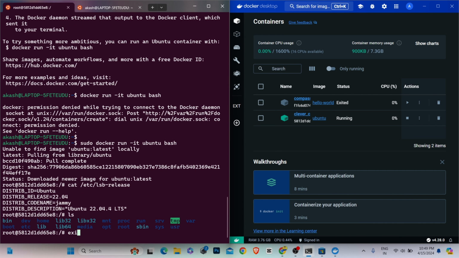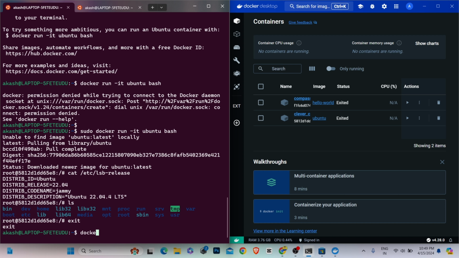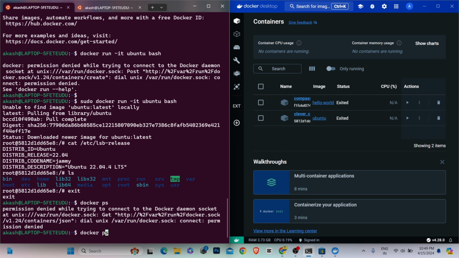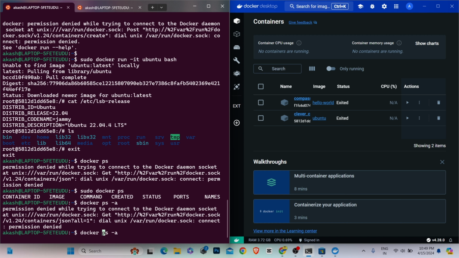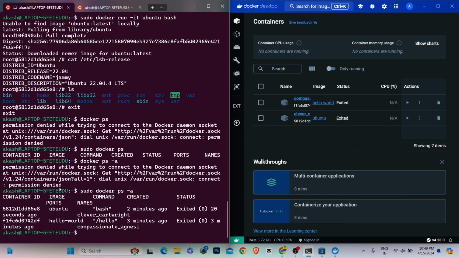Okay, so you can do ls, and you have many things like mount, all the Ubuntu things. You can also exit this, and then just do docker ps. I think I have to add myself to the sudo group. Okay, there is nothing. As soon as you exit the container, it is automatically gone. We can do ps -a, which will show all the things.